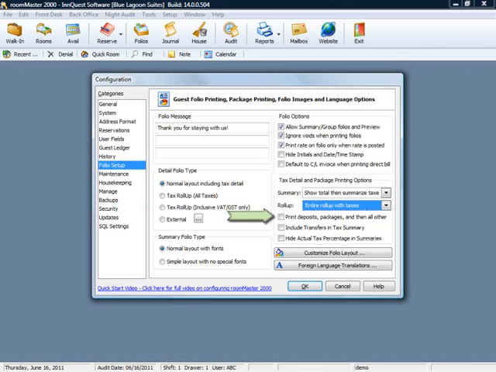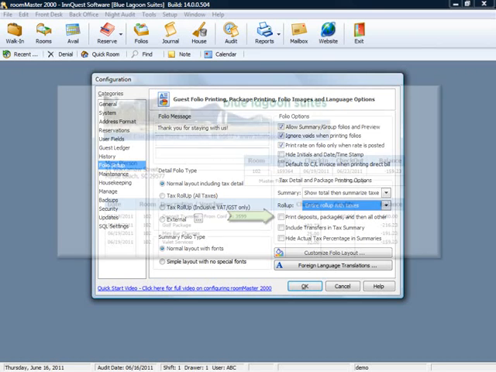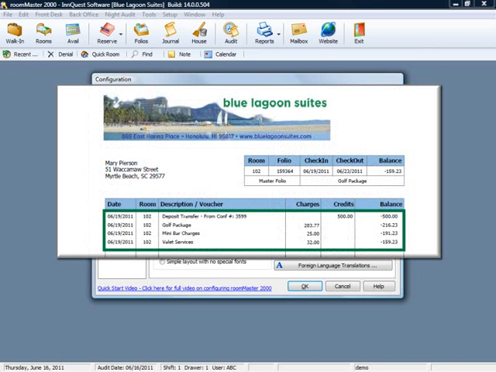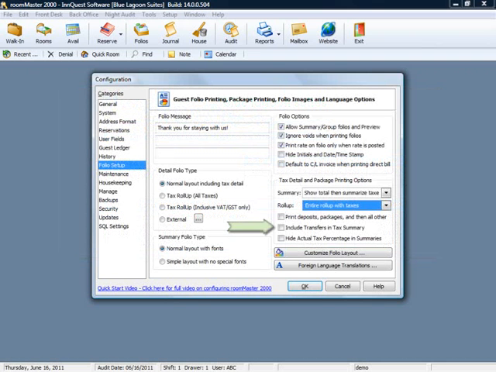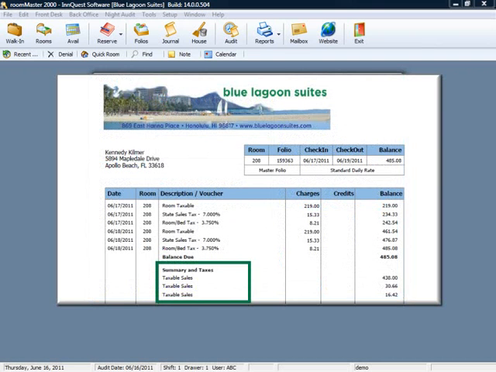Checking Print Deposits, Packages, and then All Other will print the guest transactions in that order, rather than in transaction date order. Include Transfers in Tax Summary will include any taxes for charges rerouted to a specific folio in the tax summary information. Unchecked, only the taxes for the charges on the receiving folio are included in the summary. Hide Actual Tax Percentage in Summaries will prevent the tax percentage from the account code from printing in the tax summary section of the folio.